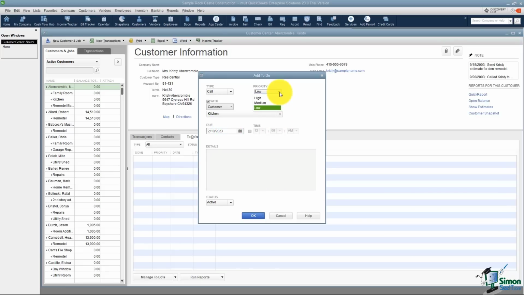You can also specify the priority. If it's low, that just means whenever you get around to it, whereas high priority means it's something you need to take care of right away. Notice you've got a due date here. You can set this for any date that you would like. If you have a particular time that it's due, you can set that here as well. And then you want to fill in the details. Let's just say set up lunch meeting.